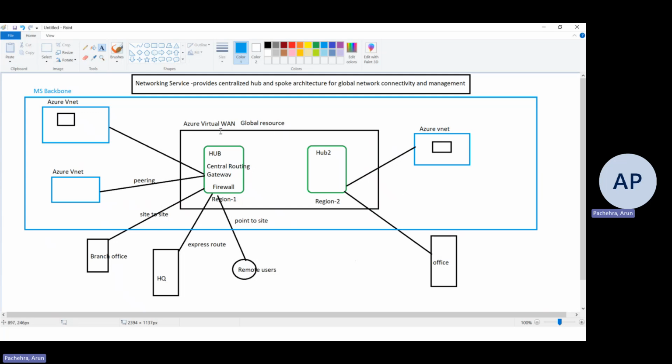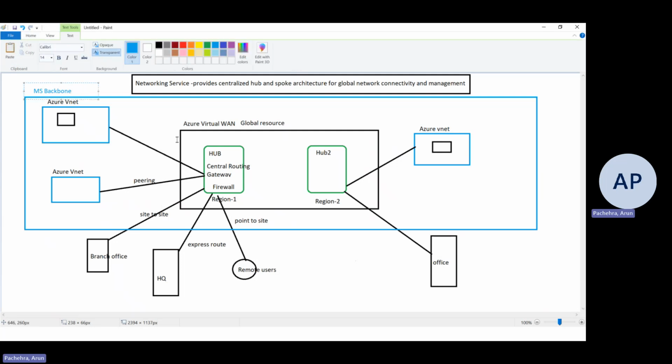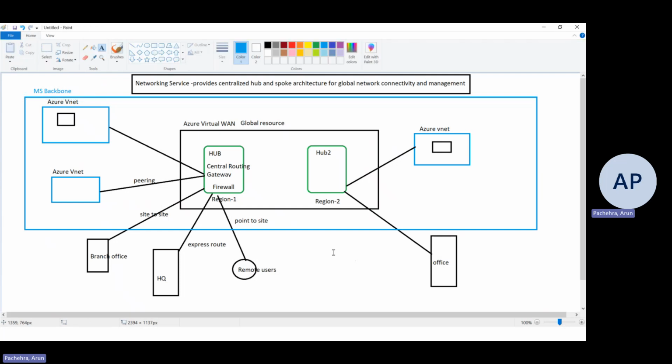Now, public internet connections can lead to unpredictable latency, but here Azure WAN uses the backbone for consistent low latency performance. And the hub integrates with security resources like firewall, ensuring all traffic is monitored and controlled from a single point.